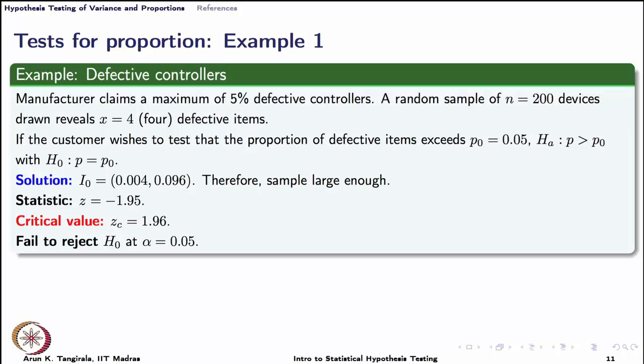This is an upper tail test, and therefore we compute only one critical value, which is to the right of the postulated value. We know from our previous experience that the critical value at alpha 0.05 is 1. Sorry, it should not be actually 1.96, there is a mistake there.